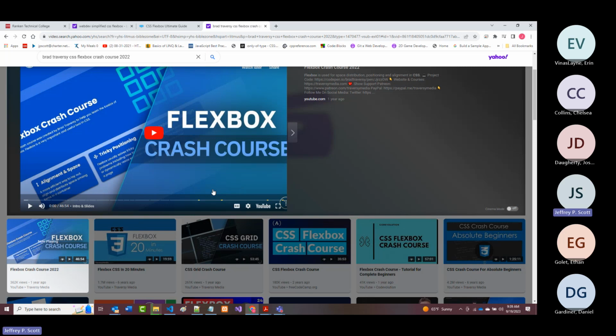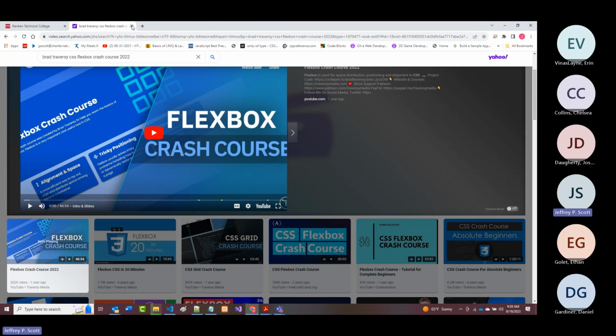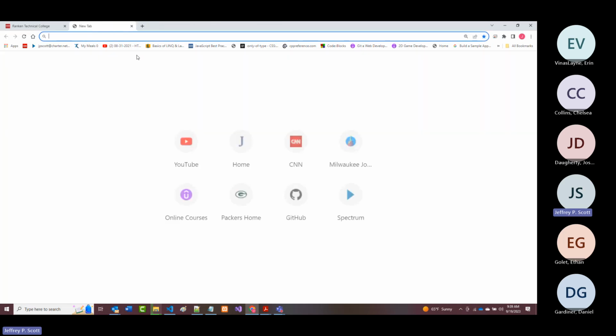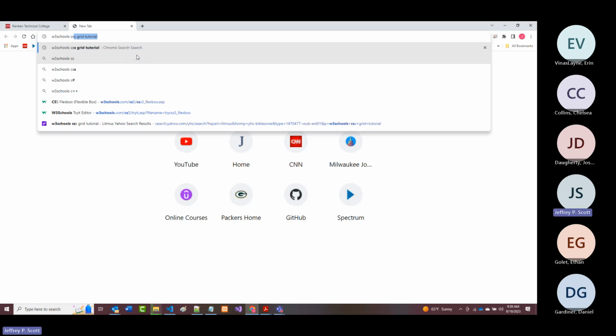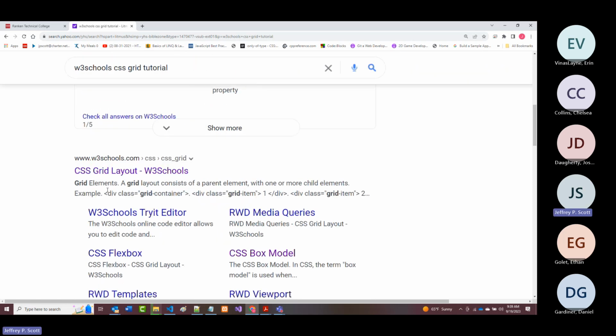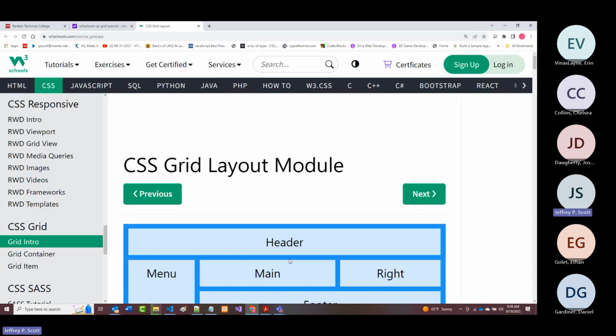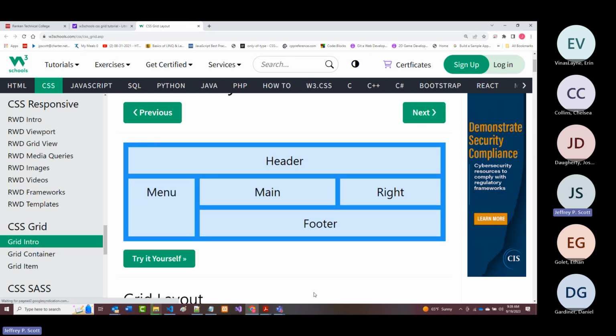The next thing I wanted to mention, and I don't want to spend much time on this at all, but I had said this to you before, and that is I'm going to put in here W3Schools, CSS grid. This is their CSS grid tutorial. The main thing I want you to see when you look at this is if you have a setup that's kind of all over the place.